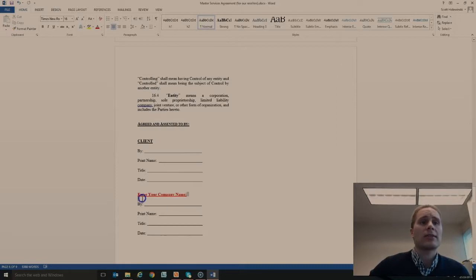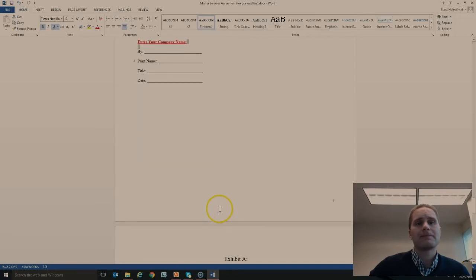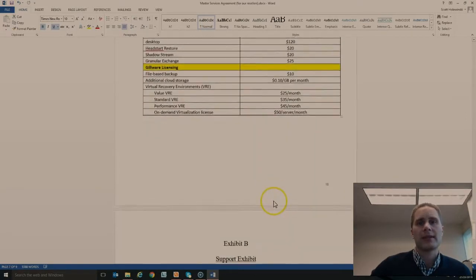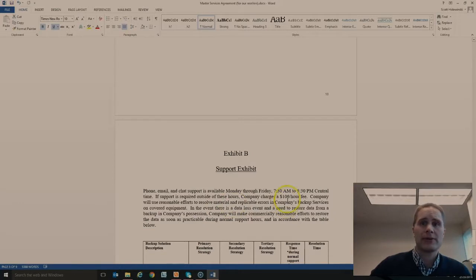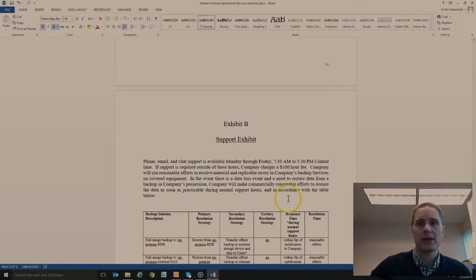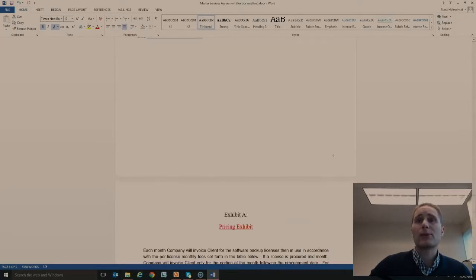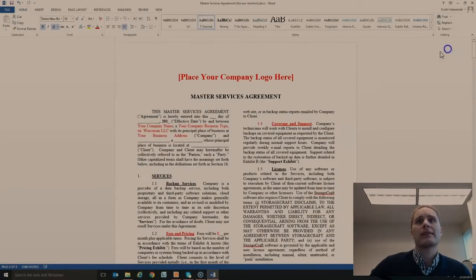Again, here you need to make sure you enter in your company's information. That's pretty obvious here. We already covered these exhibits. Make sure that you've updated them to match the pricing schedule that you're using in your business. And again, the support hours and any holiday weekend fees that you might charge, make sure that these are up to date. So again, this was a really quick look at a very basic master service agreement that we had put together for the use of our partners.